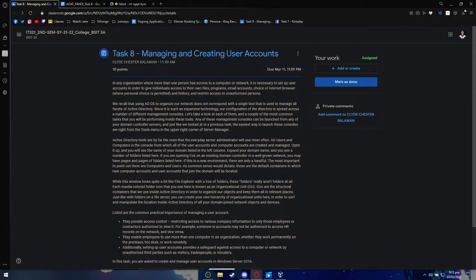This is a small environment. There are only a handful. The most important ones are Computers and Users. Common sense would dictate these are the default containers where new computer accounts and user accounts that join the domain will be located.